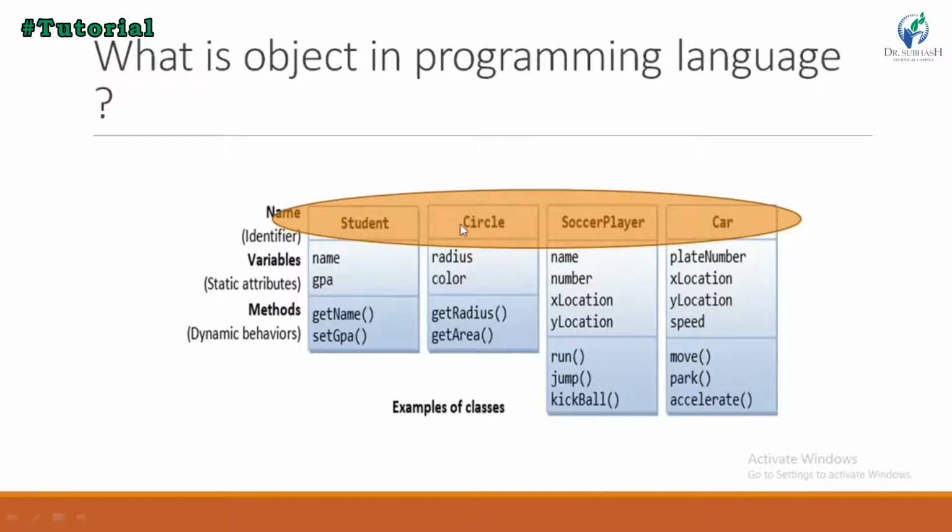Similarly, a circle can be an object. The radius and the color of the circle will be the attributes of the circle object, and get radius and get area are the operations, the actions we can perform, that are defined as the behavior. In programming terms, we are treating behavior as a method. In simple terms, attributes mean variables and behaviors mean methods. Again, attributes mean variables, and behavior means method.